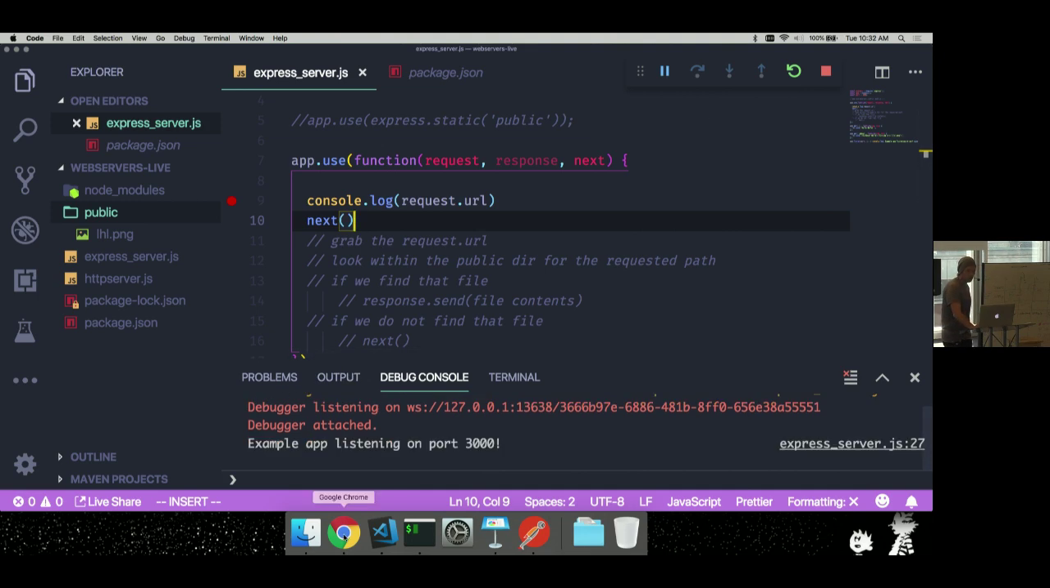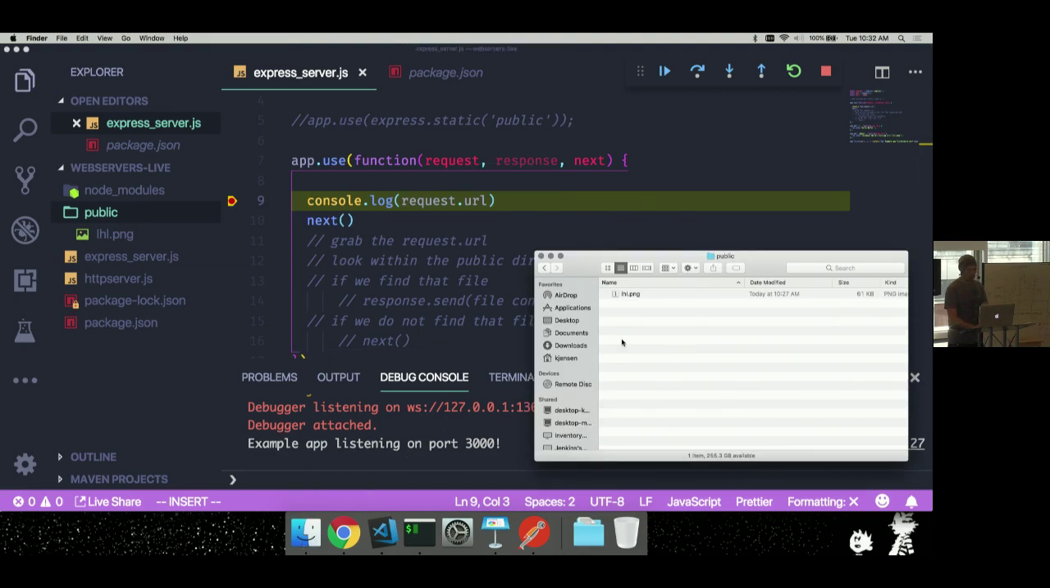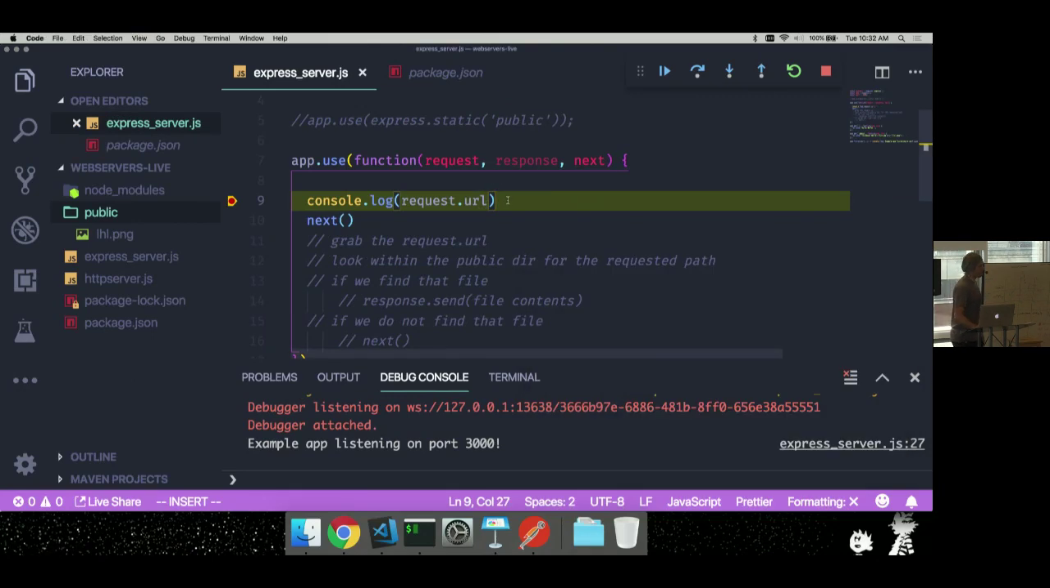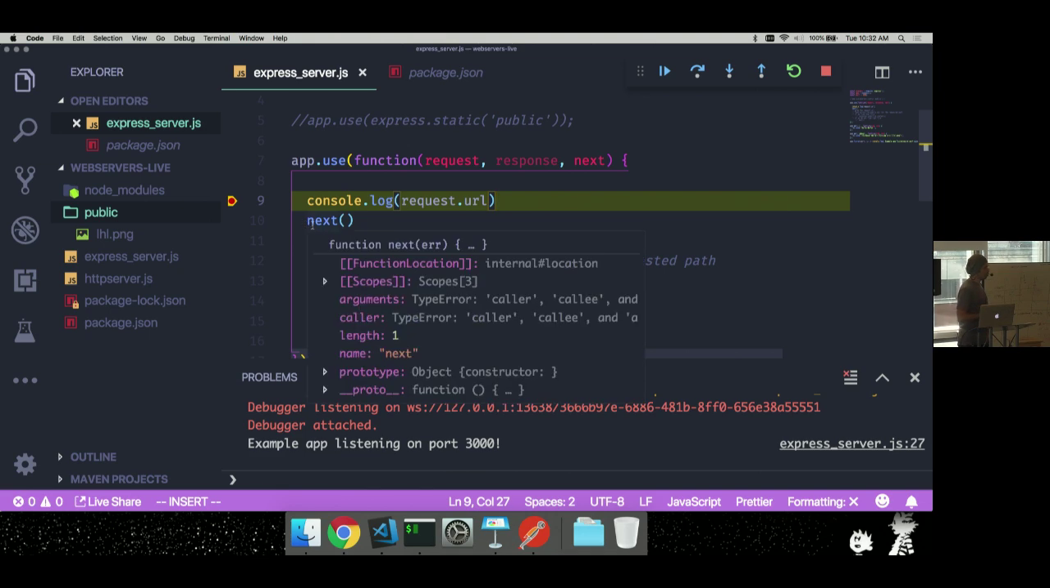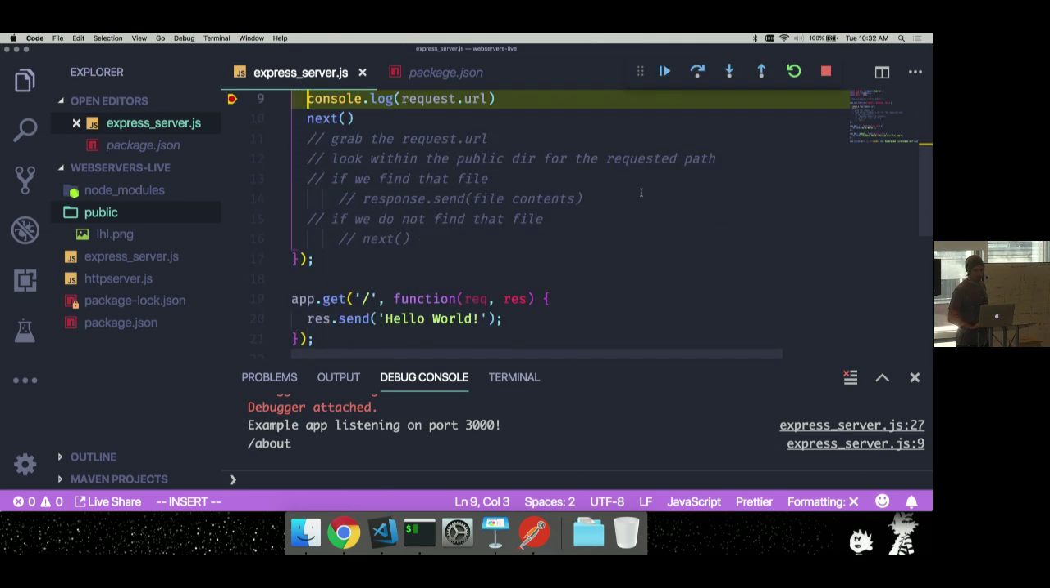All right. So I make my request here. The first request that comes in is for /about, right? Yeah. Because that's the page I'm looking for. So I get that here. Do I have a file called /about inside of my public directory? No, I don't. The only thing I have in my public directory right now is lhl.png. Okay, so it didn't find /about as a file. So what it would do is it would call next and say, I didn't handle it, right? So we'd continue down here and say, yeah, call that.